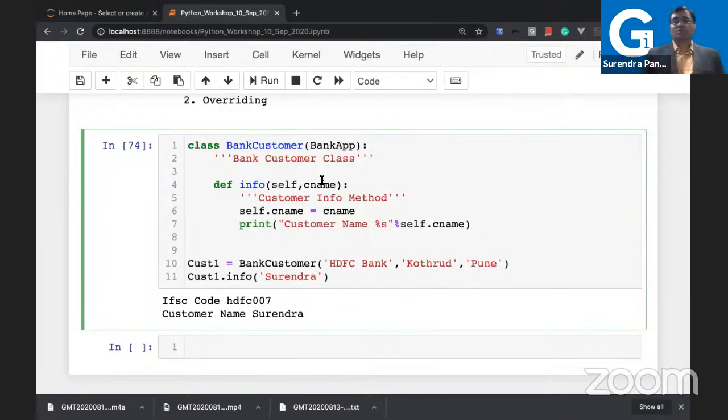So in Python, remember, there is always overriding. There's no overloading in Python. That you have to remember. Whenever you write the same method name, it is always overriding. So here I'm writing a comment: overriding the info method of the bank app, which is the parent class.